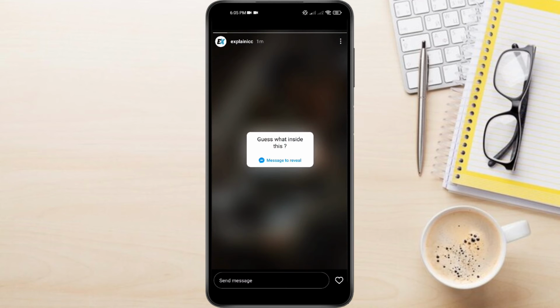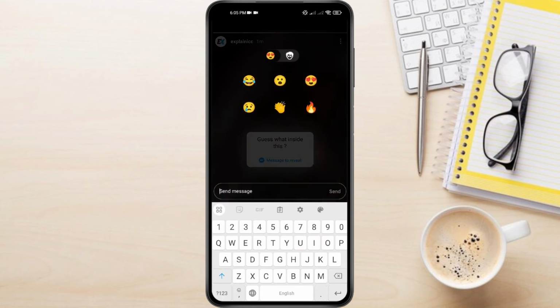Now, when your viewers see your story, the part covered by the sticker will be blurred. They'll see your message prompting them to send you a DM to reveal the hidden content.